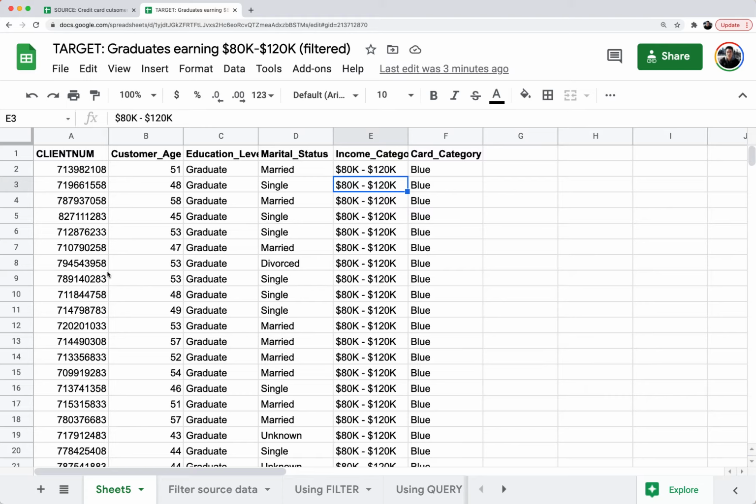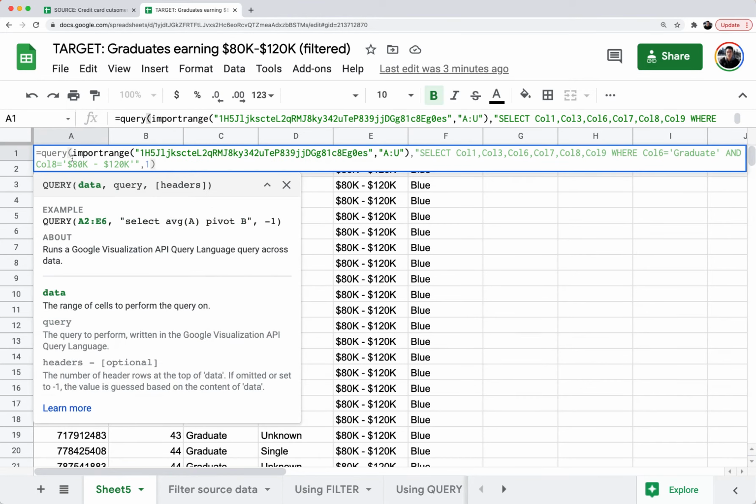So these are the 2 methods you can use to use the import range function to pull data in. I prefer the query function because it's much easier to write and look at, but it does require a little bit of SQL knowledge. And if you don't know some SQL, this might be a harder function to pick up.